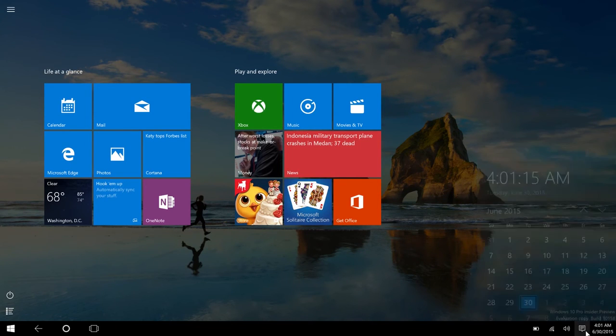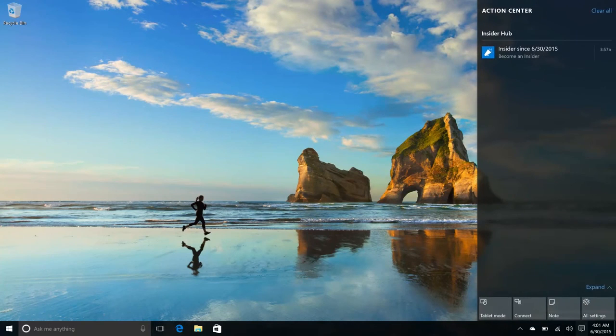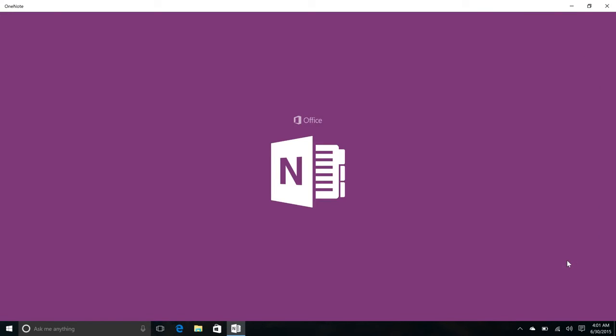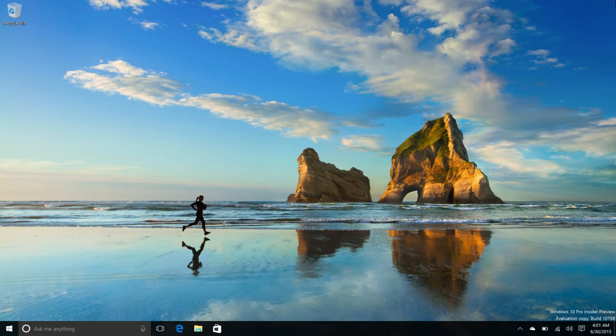Let's come out of tablet mode here. If we actually take a look at the notification center, you'll see down here that there is an option to take notes easily. Clicking on it will rather obviously open OneNote and just take you to your quick notes, so you can easily take notes down. Pretty great if you are someone who likes to take notes.